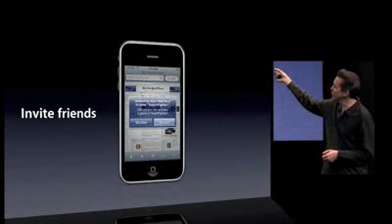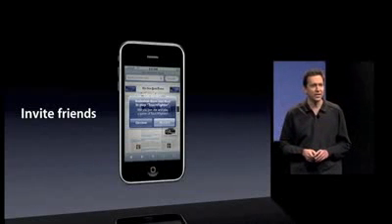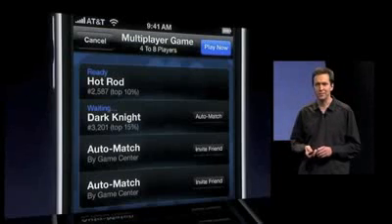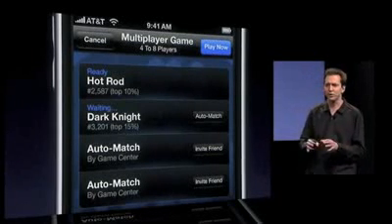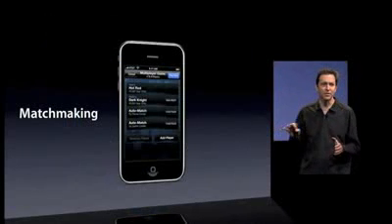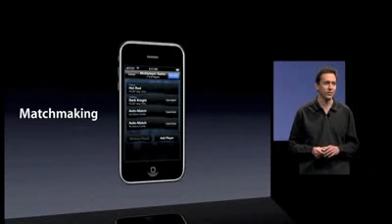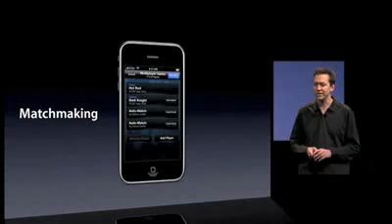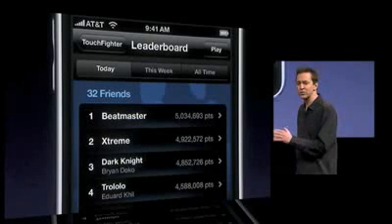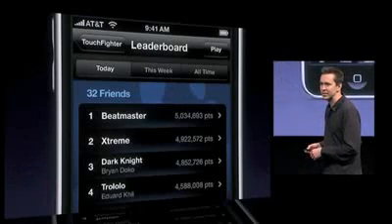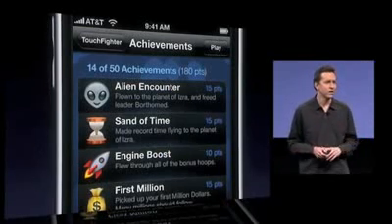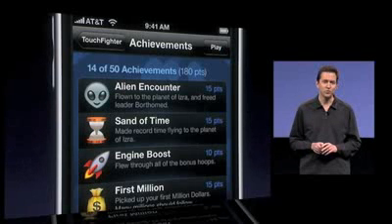This is what it looks like when one of your friends is inviting you to play a game. We also will do automatic matchmaking. So if you're playing a game and it requires 4 people to play, we'll automatically find 3 others of a similar ability to you in that game and put you all together into the game. You can compare how you're doing against your friends and against the world with leaderboards. And you can see how you're progressing through a game and compare yourself against your friends with achievements.